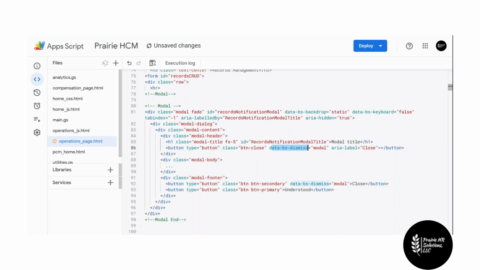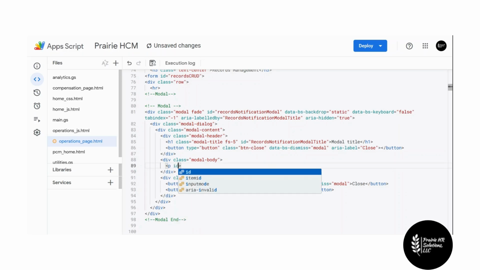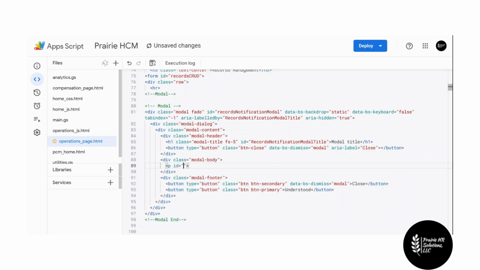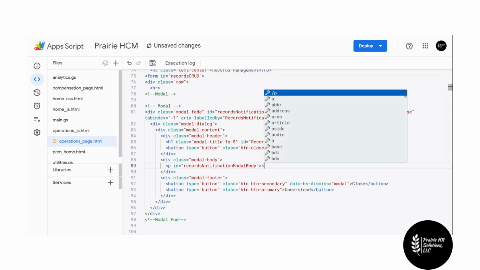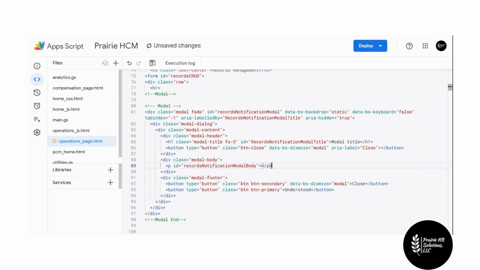And let's see, let's give ourselves a P tag here. And let's give that P tag an ID of records notification. Just do modal body, if I spell it right. And then what this is going to contain is all of our stuff. So we don't need this button. We don't need an understood button. Well, we'll leave it in for now. Figure out if we can use it.